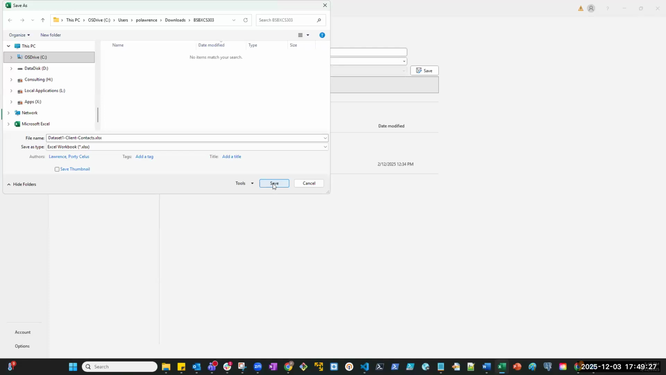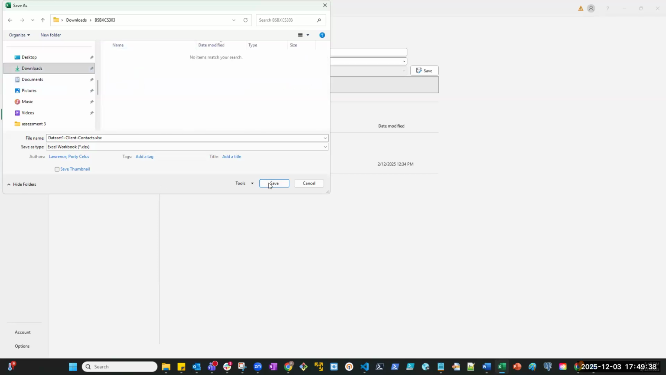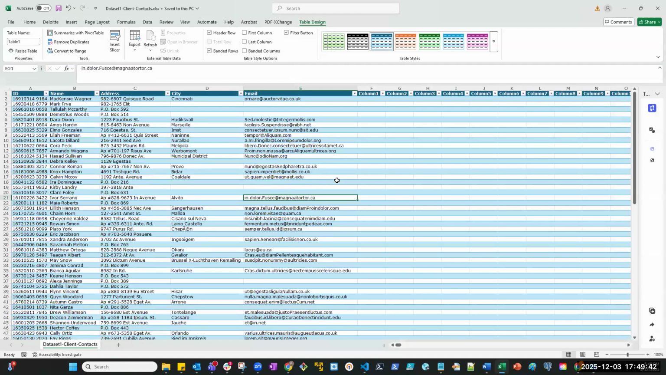Keep the file name as it is and save as type instead of CSV. The assessment is asking to save it in an Excel format. Click on save. You can save it in your downloads or desktop, wherever you wish. Okay, cool, and save. Done. So pretty simple. It says after reformatting your data, make sure to save it as an Excel spreadsheet, like .xlsx, and save it.